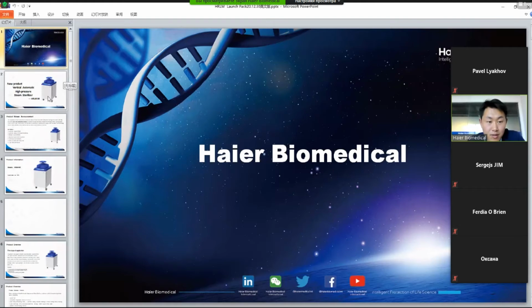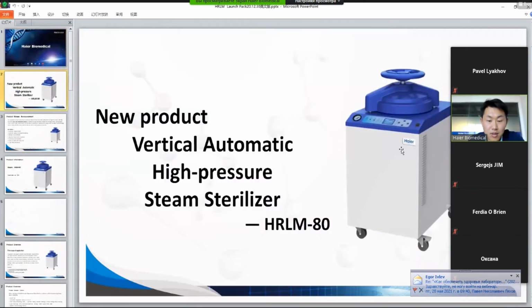This one. Now we only have one model at present, and it's RLM80. This one was just pushed to the abroad market in April. But last year it had already started to sell in China. This year it just started to sell abroad.